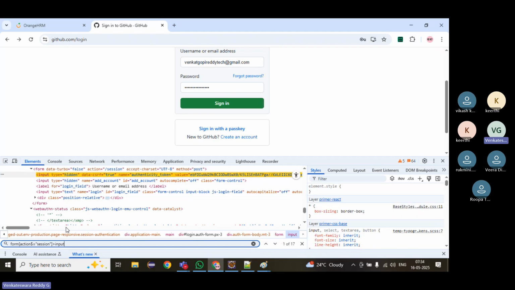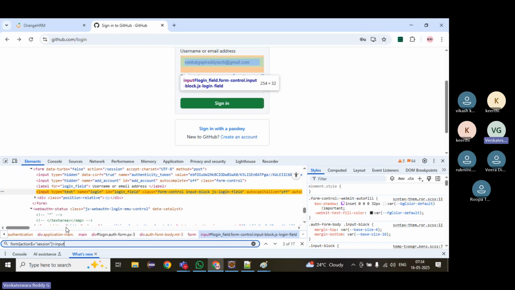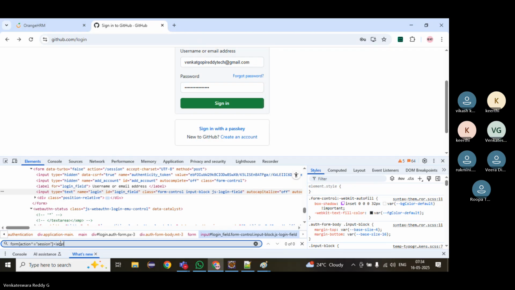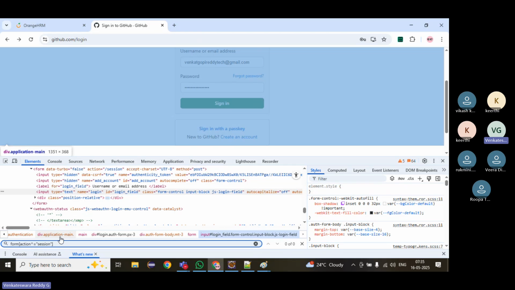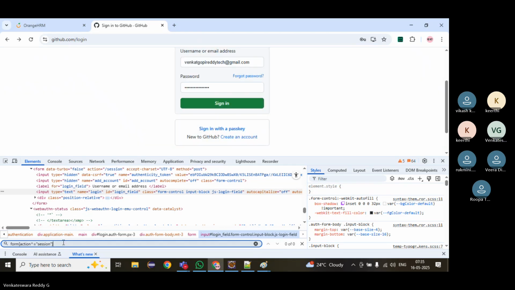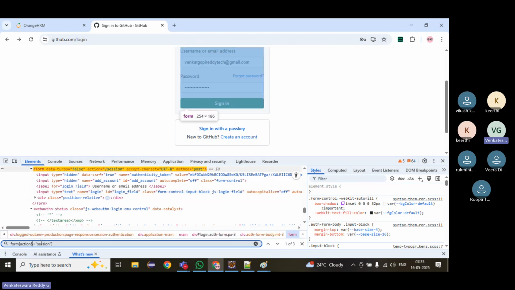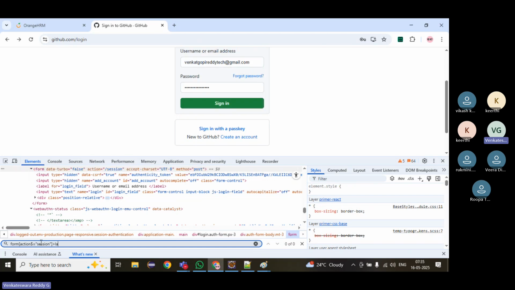Suppose I want to find all the inputs. See, only input tags it will identify. Suppose we want only label, then greater than label. It's not identifying. Oh, ends with. I pressed something, Control Z. Ends with, then greater than label.